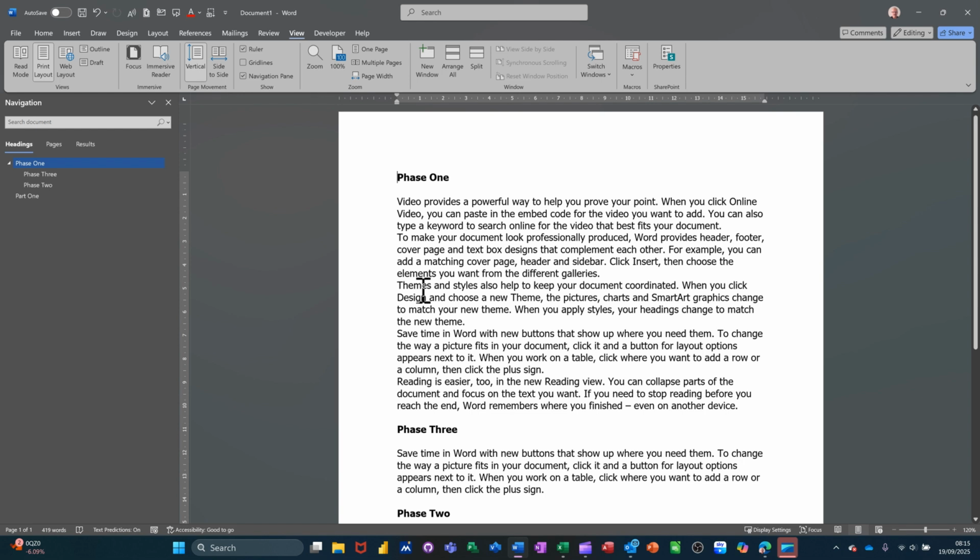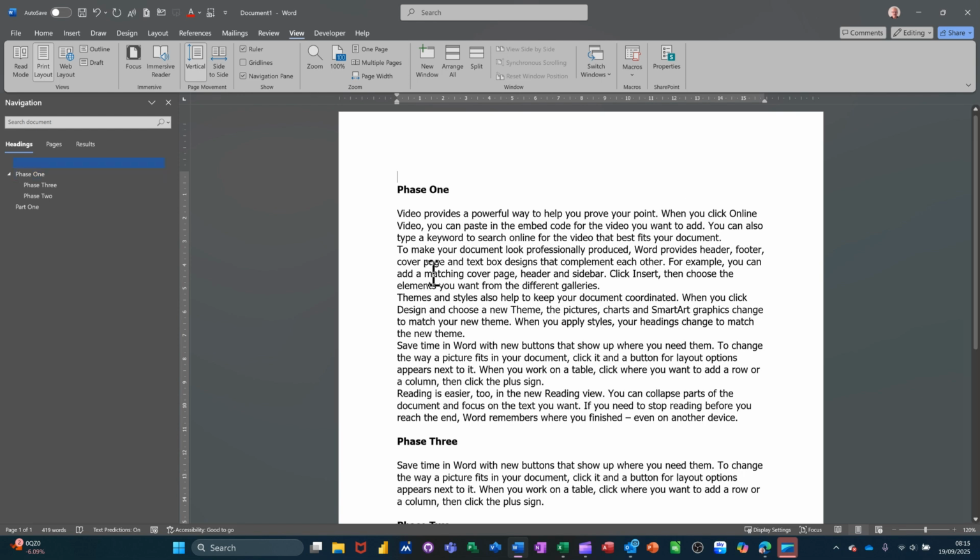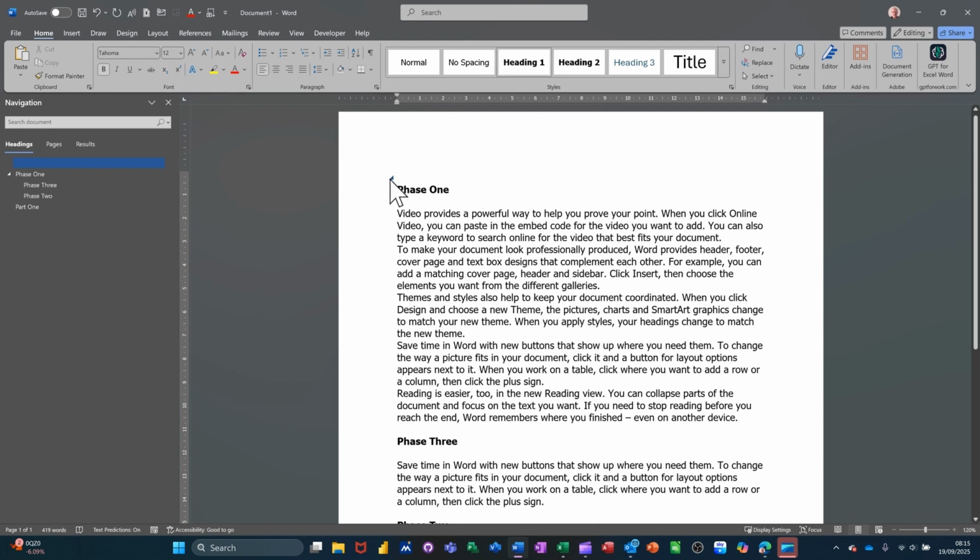If I just press enter on the top one, go back up to the top. On the top line, because I pressed enter on heading 1, that is going to be still heading 1. That's why I've got a little triangle there, and you've got a blank line here. You don't really want any blank lines. That means there's a heading style where there shouldn't be. So I'm going to put that back to normal.